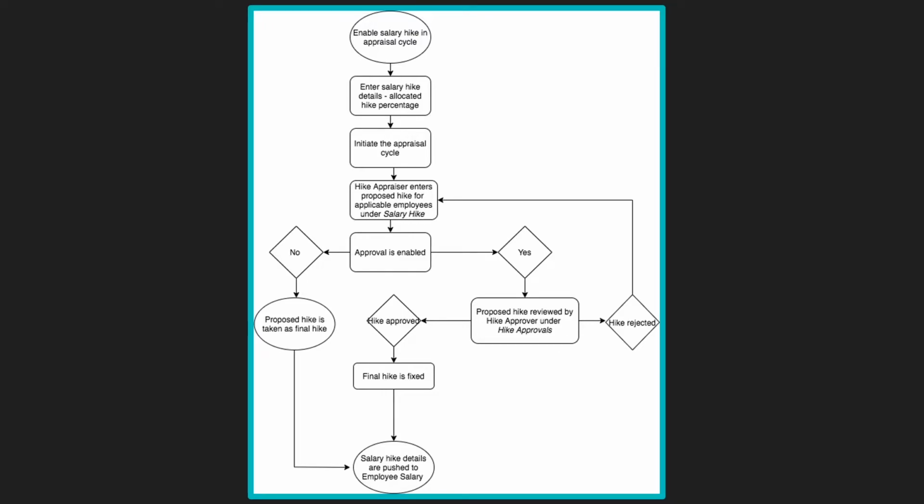Salary hike. During an appraisal cycle, every organization will review and rate employees' performance and revise the salaries. Usually a budget is allocated for each team and a percentage of the budget is decided for each employee. At the end of the cycle, employees will receive their salaries along with the hike. In Zoe People, a salary increase or hike is part of an appraisal cycle. Before you enable salary hike, you must first update all employee salary information under Employee Salary.